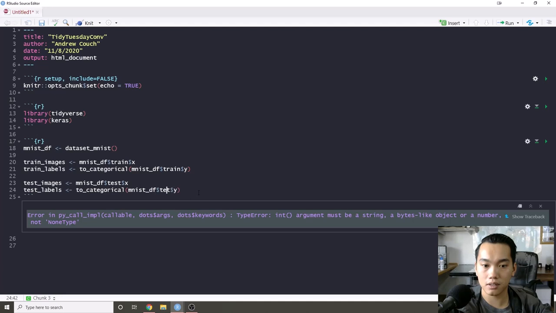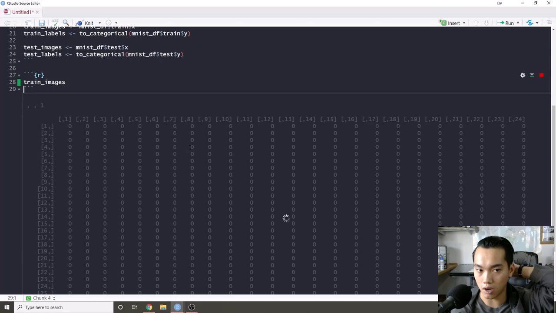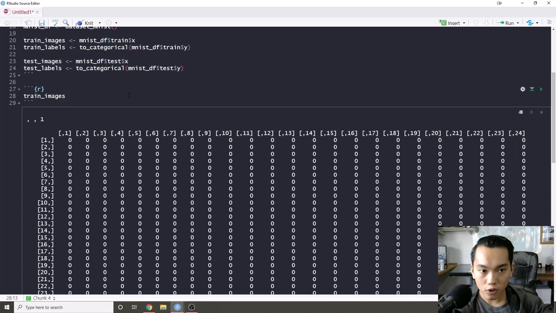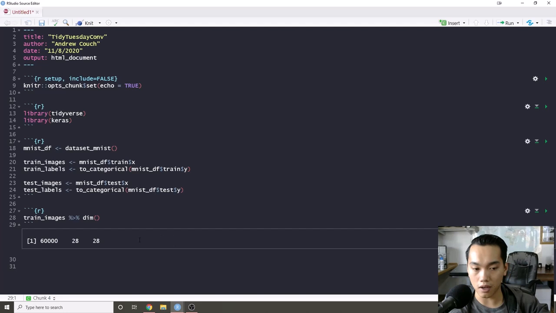So if we look at our actual training images, we can see that it's essentially a matrix representation of the actual image. So we're gonna have to do some conversions. If we do a summary, we can see our max is 255, our min is 0. And that's how images, specifically pixel data, are shown. If we look at the dimensions, we have 60,000 images that are in a 28 by 28 matrix. So we need to do some conversions.